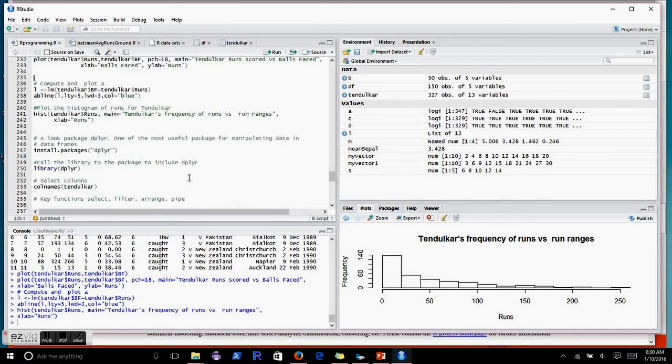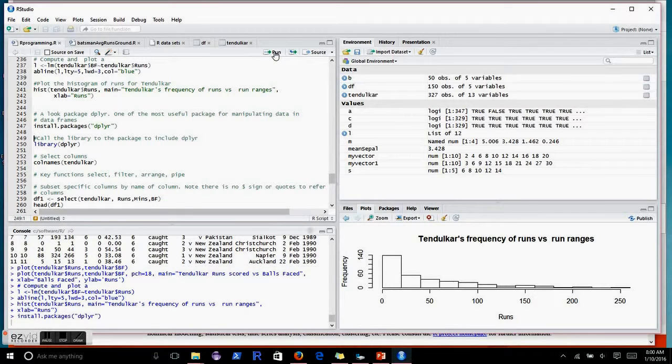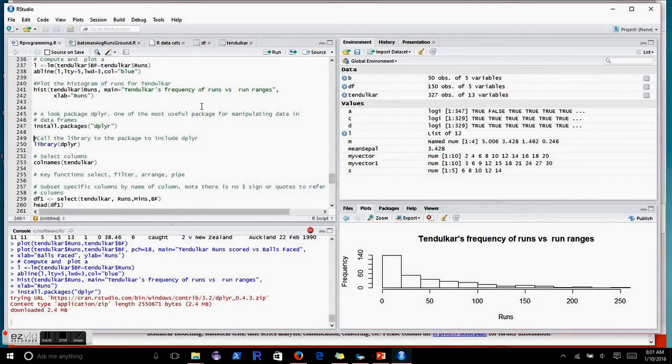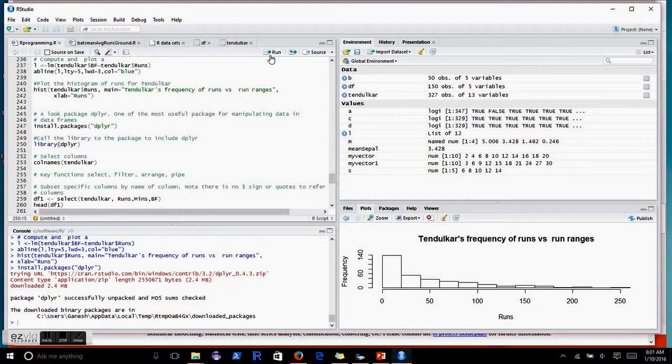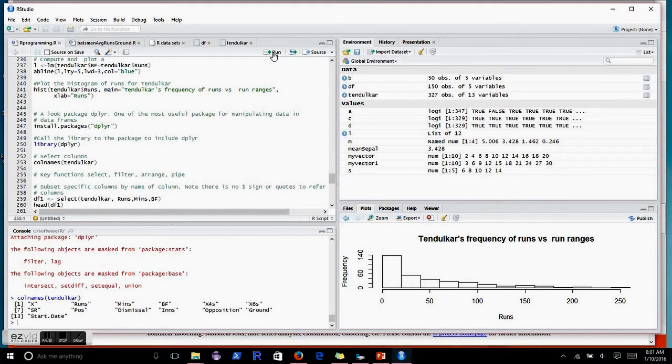Now let's look at this. I would like to now go into a package called dplyr, which you will also use pretty frequently. So let me install this package. Install packages dplyr. So it's downloading this. Then I call the library for this, and I'm again going to check the column names for Tendulkar. You've seen that these are the column names. Now dplyr is a very useful R package which you can use to manipulate data.